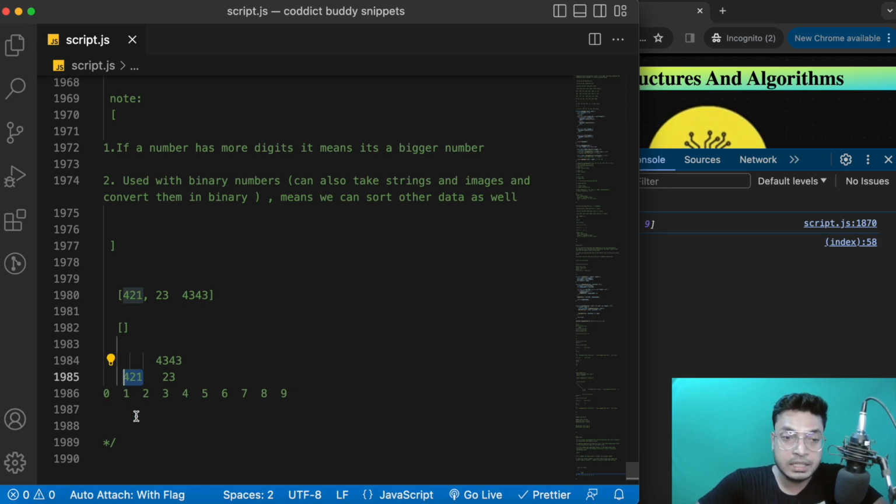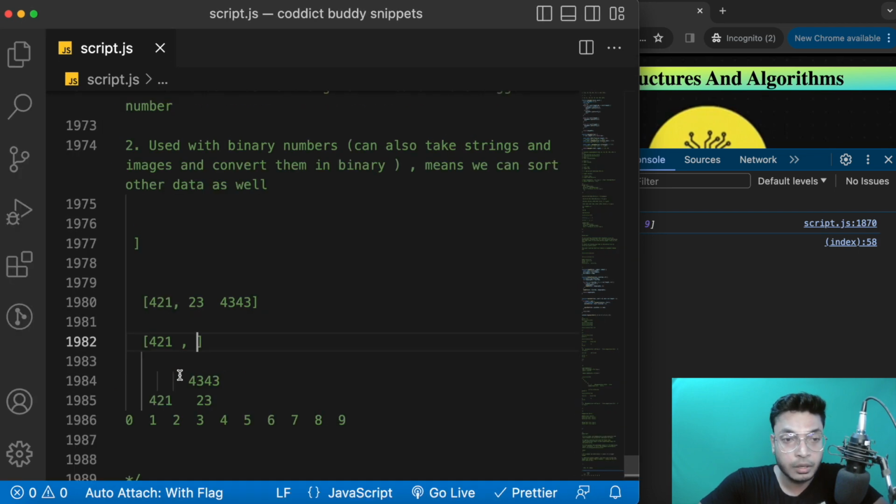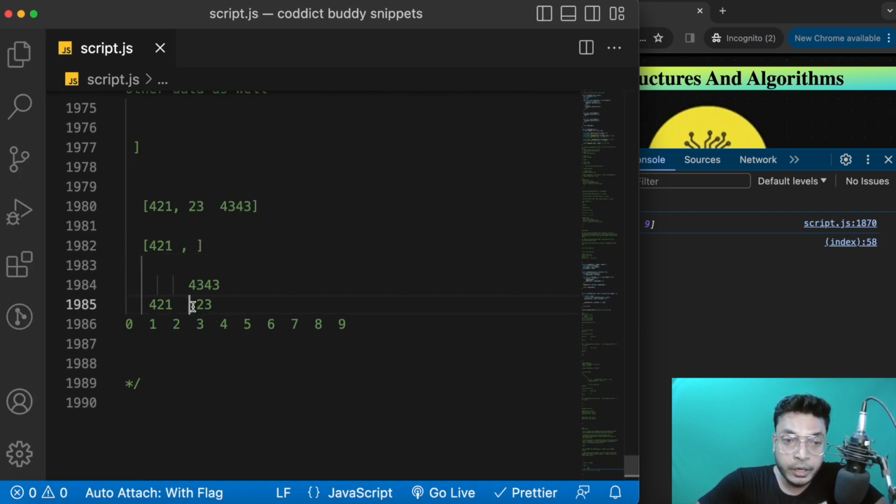So sequence does matter here. The number which is inside bucket 1 will go first. We'll pick this number from here and put it here. Then we don't have anything in bucket number 2, but we have a few numbers in bucket number 3. Now how are we going to pick the numbers from bucket number 3? We are going to pick the number which is at the bottom. We pick this number, put it there, and then we pick the rest of the numbers.